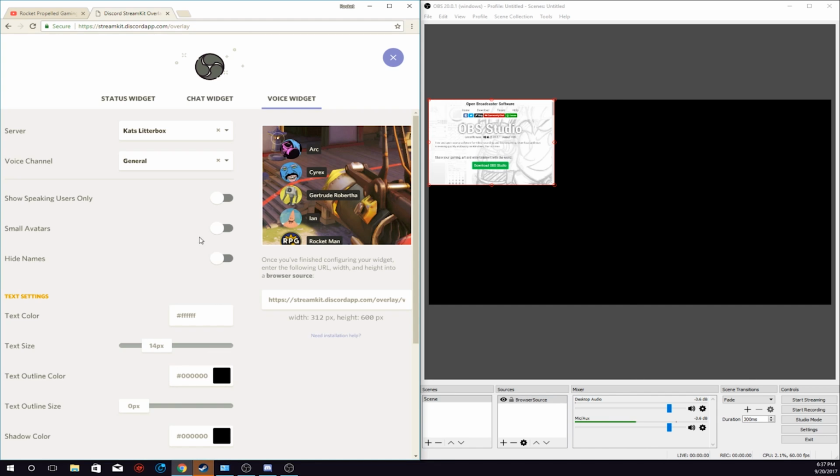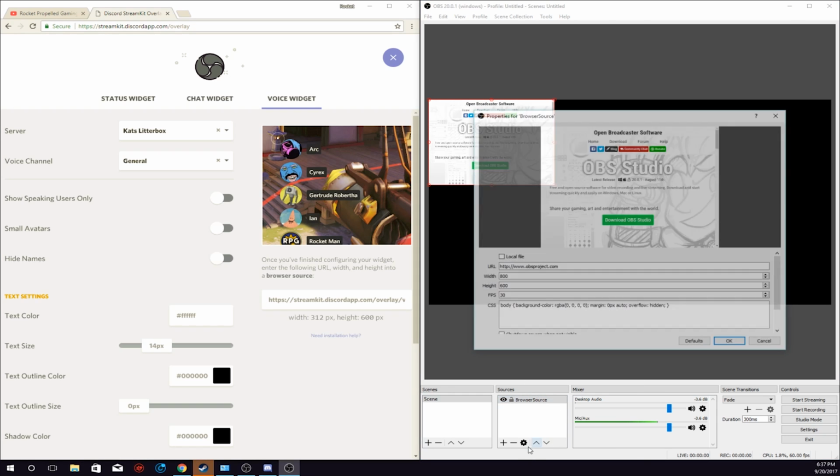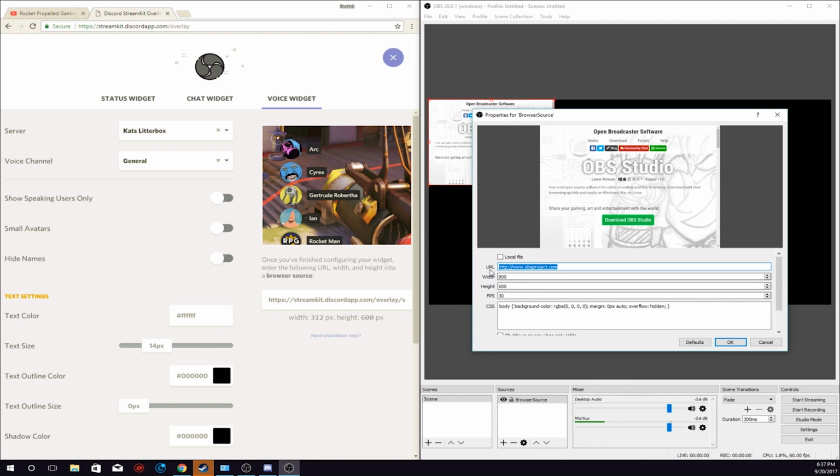Once we have all our options set up for our voice widget, we're going to be taking this URL here, and as it says, you are going to want to put this into your browser source. So we're going to go back to our OBS, right click on browser source, head into properties, and replace the URL default obsproject.com with what we have now copied over from this webpage.